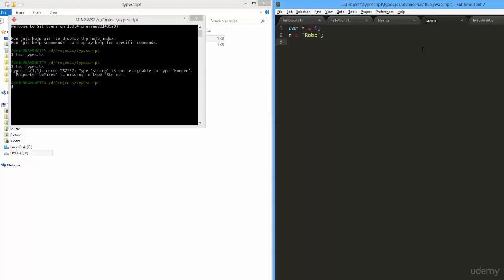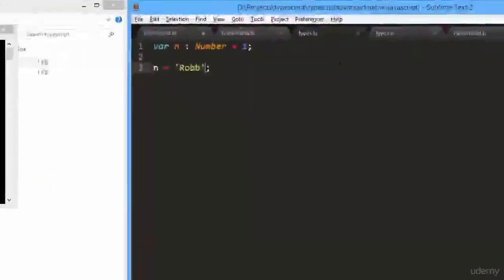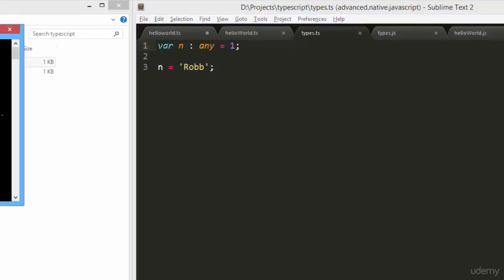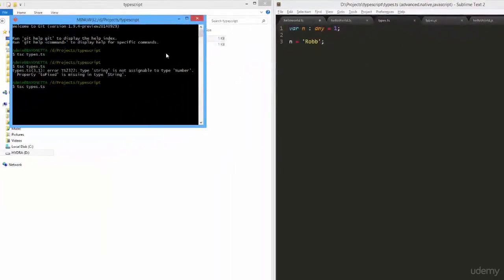So TypeScript will just warn us and assume that we'll do the appropriate thing about the warning. What could we do about this warning? We could change this statement to make it a number. Or we could redefine the variable n to be of the type any, which allows it to be set to anything. Now if we compile types.ts, it's okay.